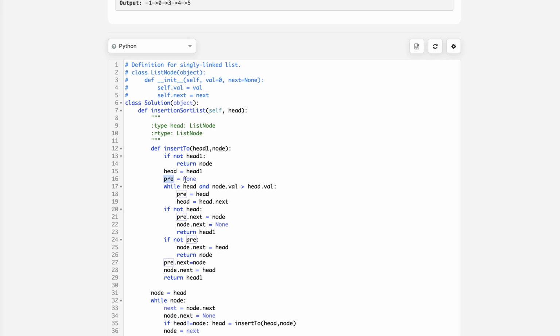This is the previous node. We loop while the header is not null and the node is bigger than the header, so we have to move to the next value, right? We save the previous and then we move next, and after this we could find a right position. So we have three situations: we insert the new node at the beginning, at the ending, or in the middle.